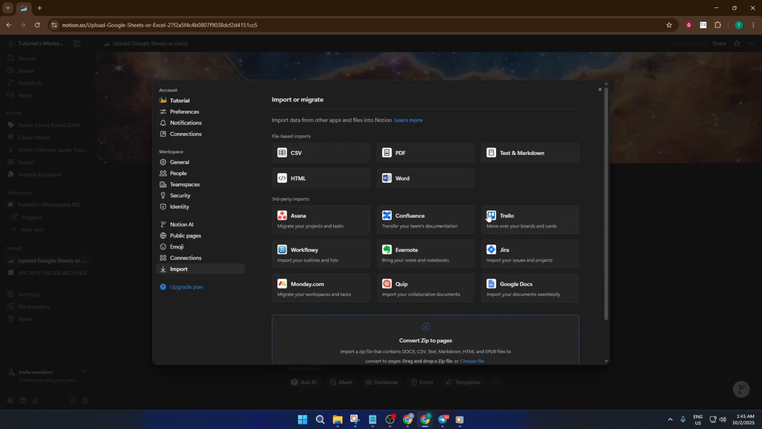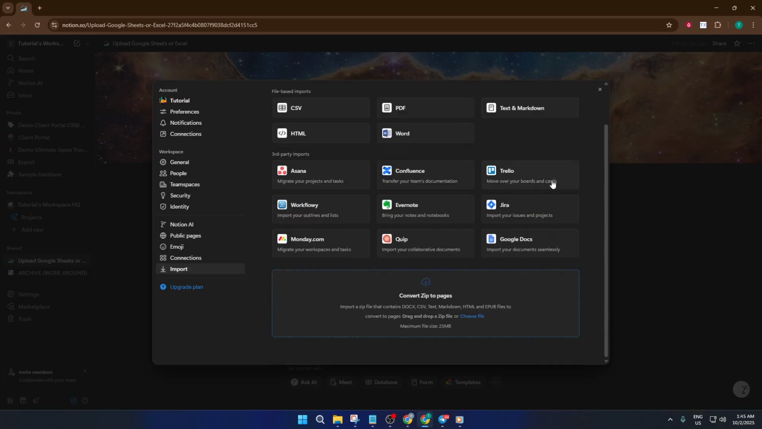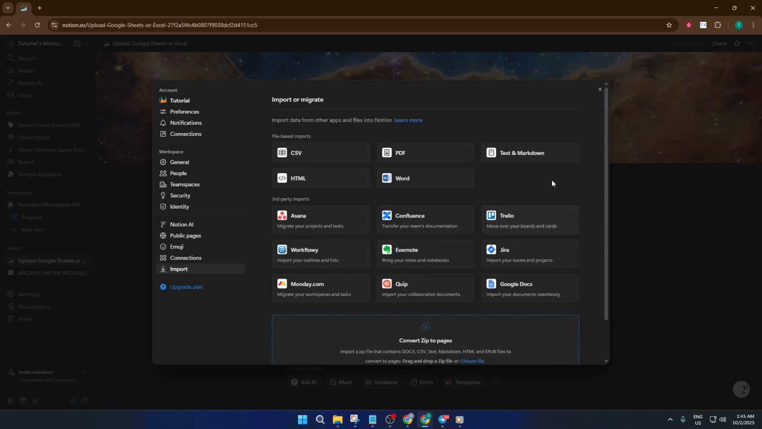Next, Notion will show you a list of file types you can bring in: Google Sheets, CSV, Excel, and a few others. For our demo, we're going to stick with CSV, but if you wanted, you could select Google Sheets directly, and Notion would connect to your Google account. That's pretty handy if you want to skip saving the file manually.